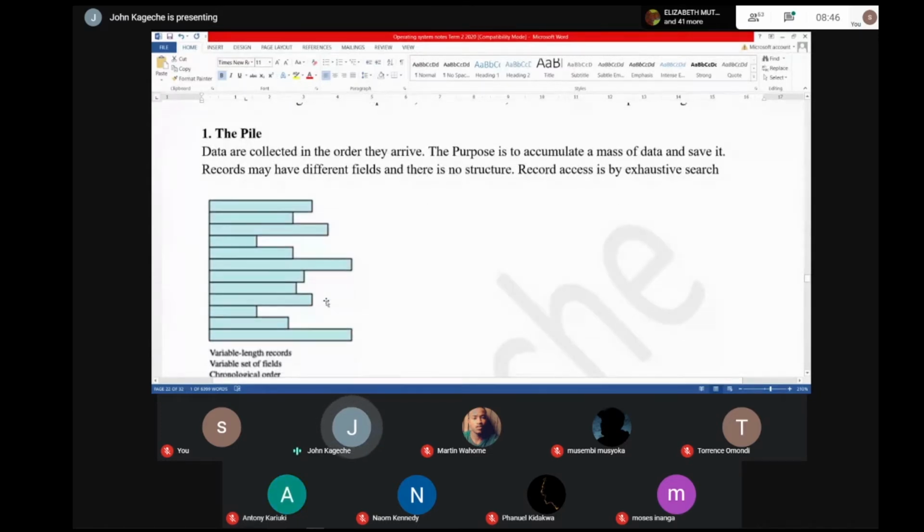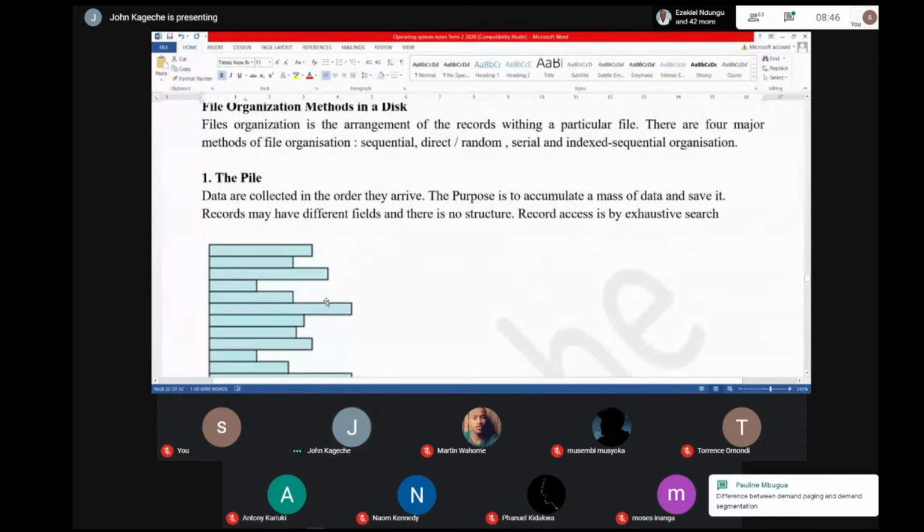Now let's look at the first one, where we are talking about the pile. And we're saying here that the pile data is, you're just collecting data or accumulating data as it comes, with no respect to the relationship between one data and the other, with no relationship with the type of files or even the structure. So you're just accumulating the mass of data and save it as it comes. That is what we call pile. Data is collected in the order of arrival.